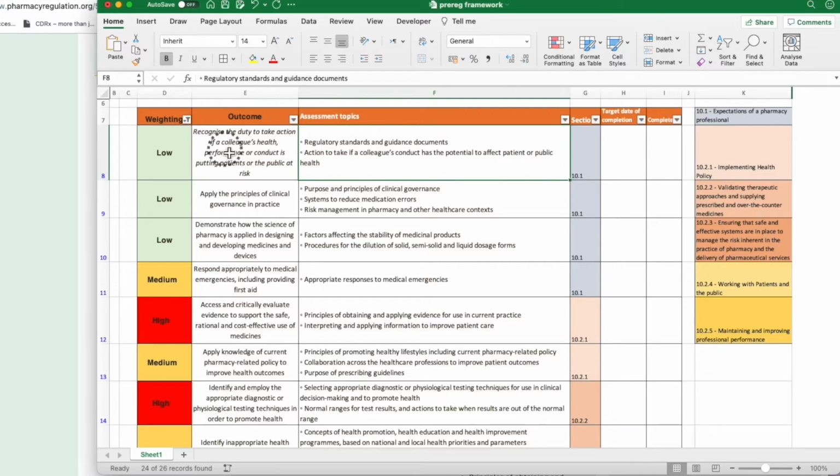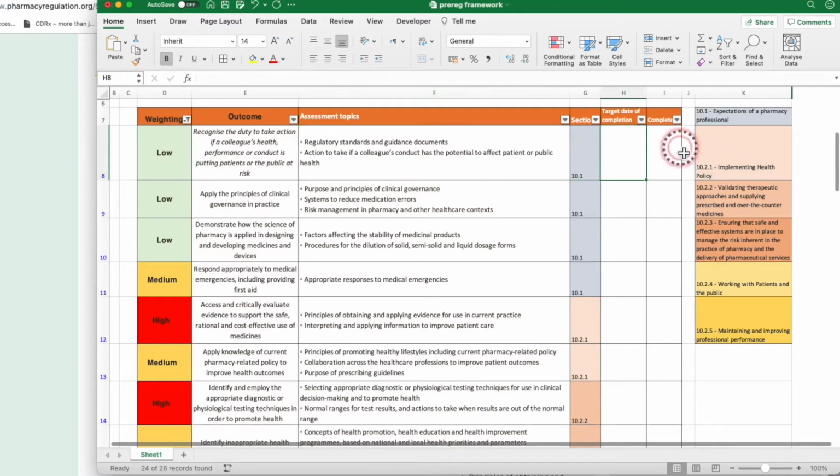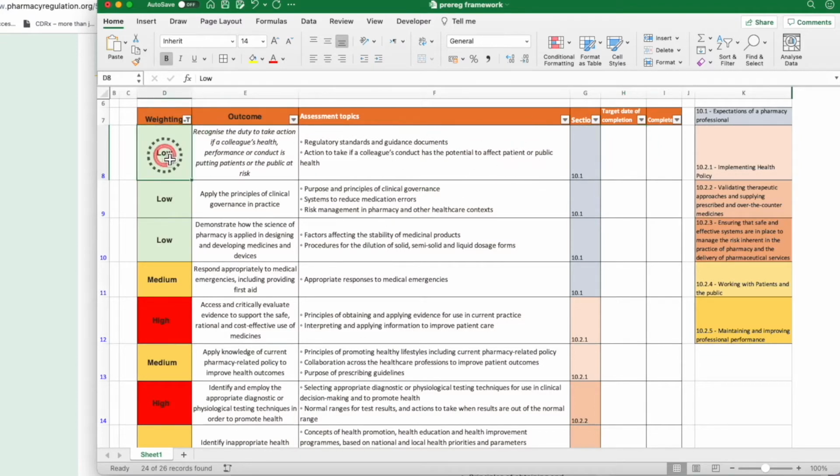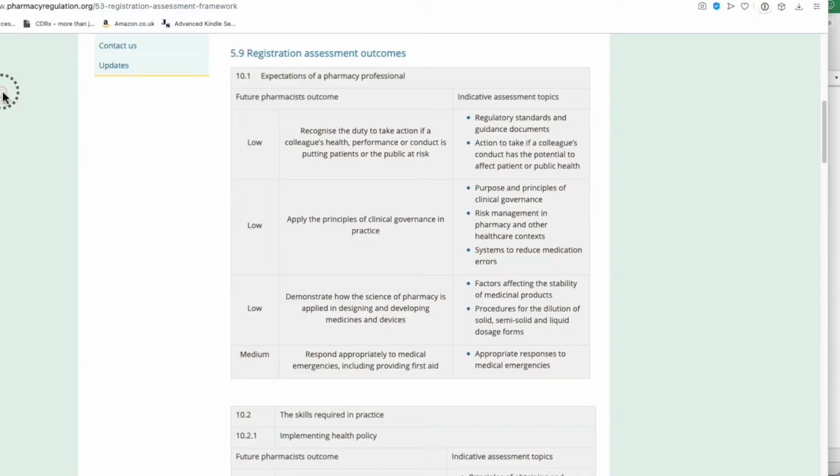So that is the key here. I've just put it on Excel, and for some people that will be adequate as it is. You just add the columns as you need to, so you've got a target date of completion, and then you can tick box it when you feel that you've completed it. And just remember to focus less time on the low weighted areas and more time on the higher weighted areas.